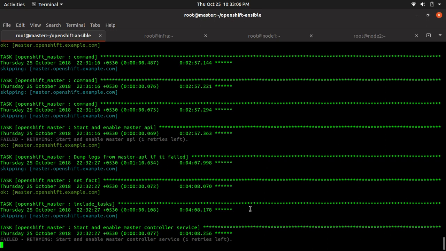Actually, we have used the containerized environment inside our inventory file. So what it's doing, it's running the pod on the master node for the API and controller. And once those pods have been initialized successfully and started working, it will move to the next one.